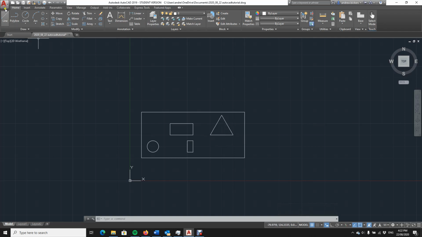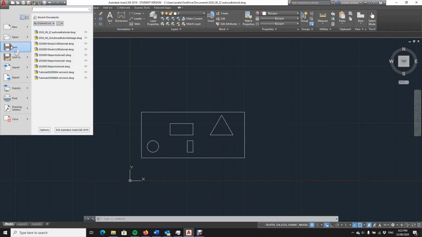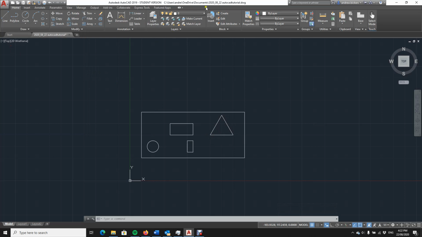Now I'm going to go in here and go save to make sure it's saved, and we know that it's saved in documents as AutoCAD tutorial.dwg. So that's all you need to do. Very, very quick. That's all you needed to do for the test image.